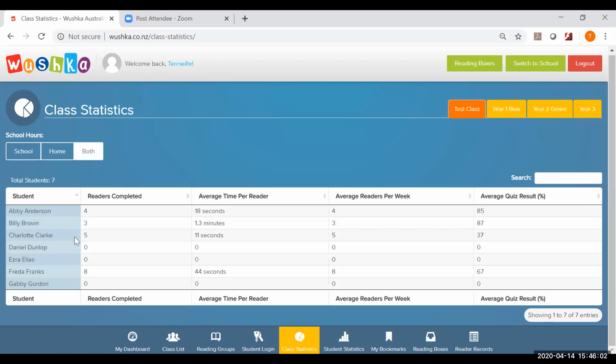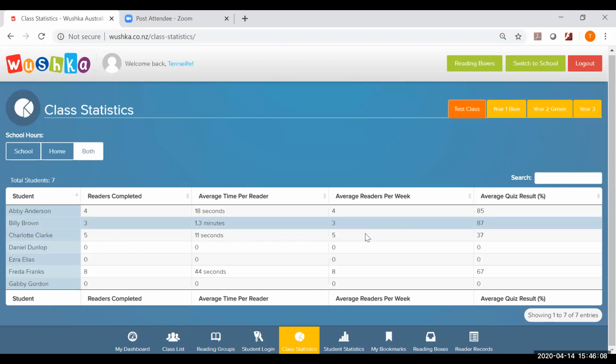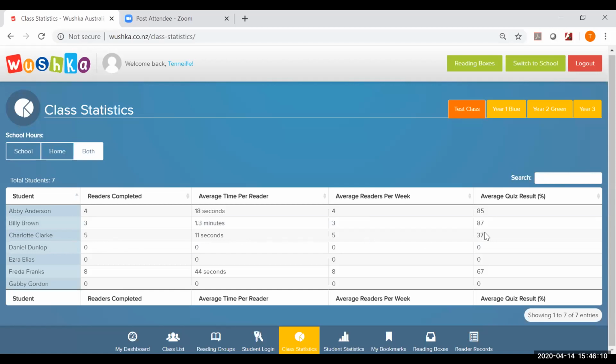As a comparison, Charlotte has read 5 readers. She's only taking 11 seconds per reader, averaging 5 readers a week, but she's only getting a 37% average quiz result. Now that is a really good indication that we might need to review Charlotte's settings and permissions. It could indicate that she's skimming her books and not reading in depth, which is a great conversation we could have with her supporting adult about her reading.